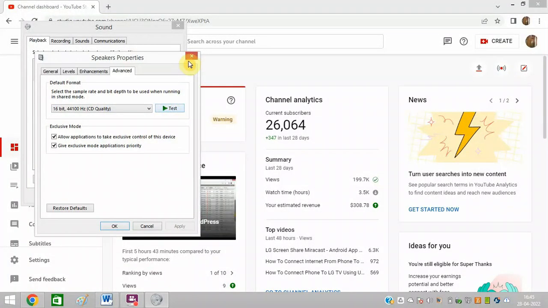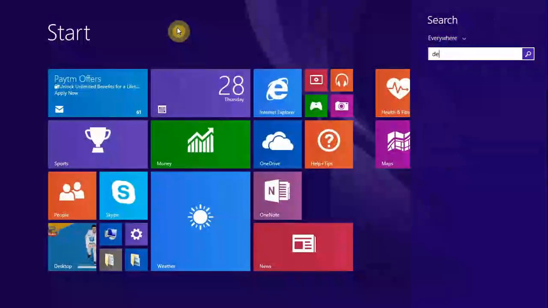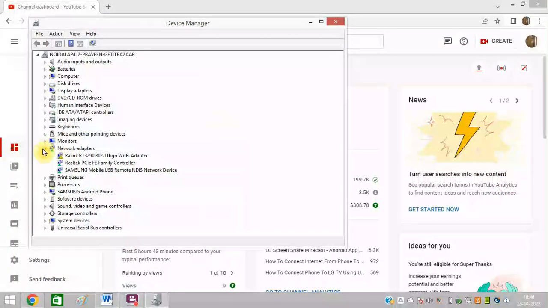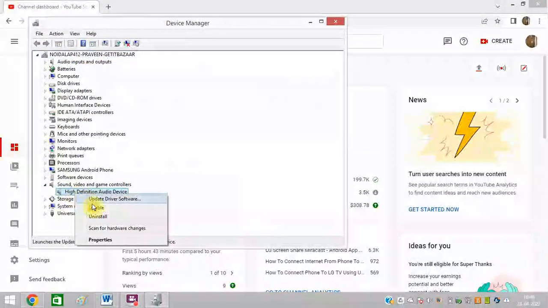The next method is go to the device manager. Now go to sound, this option, sound and video. You can uninstall and reinstall from here, uninstall and then reinstall a driver, or click on update. Make sure that this is updated.